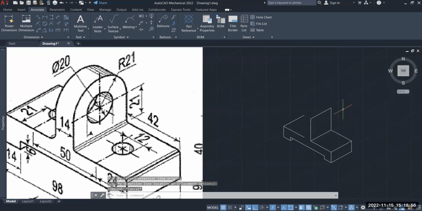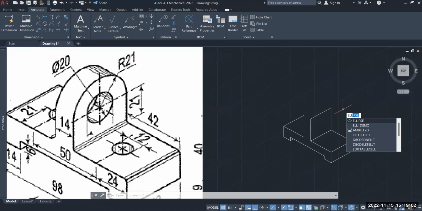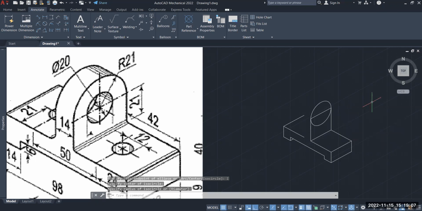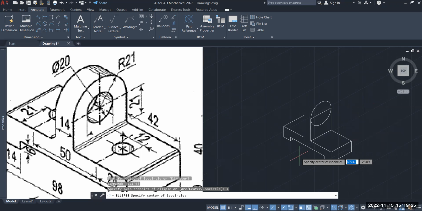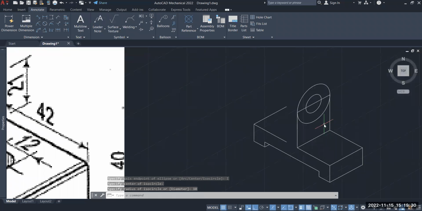Yeah. So the ISO circle we want to construct. E double enter. ISO circle, specify center. This one, yeah. And also let me construct the circle. The circle diameter is 20. So let me repeat, E double enter. Center, ISO circle. Diameter 20 means radius will be equal to 10. Yeah. So let me remove unwanted, TR double enter. Remove this.